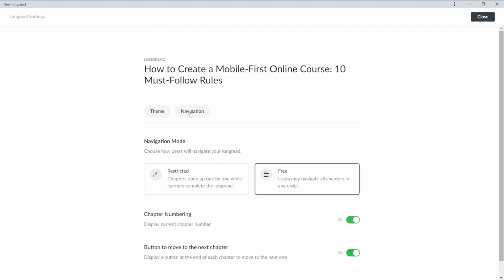In the navigation, you can select restricted, which means your viewers have to view your chapters in order, or free. Now my users can view any chapter in any order they like. You can also turn on chapter numbering and add a button to quickly jump to the next chapter.